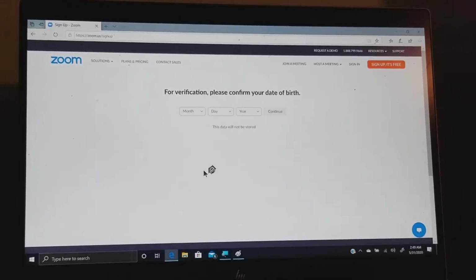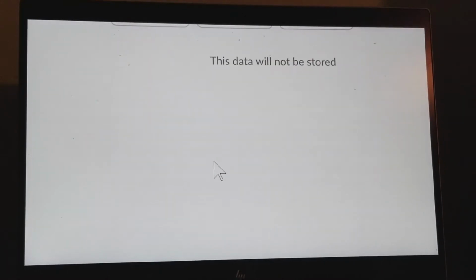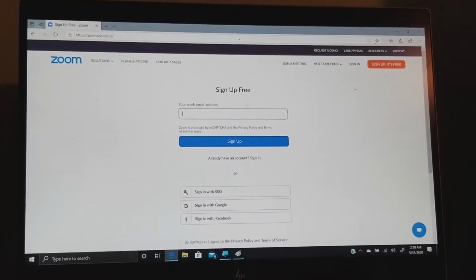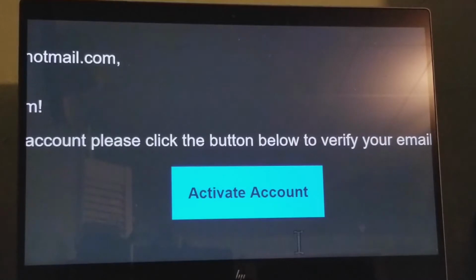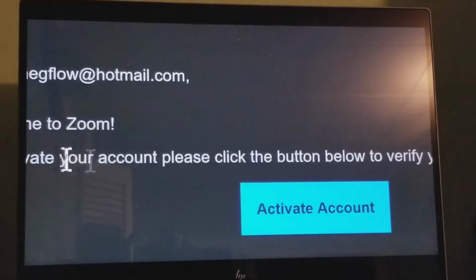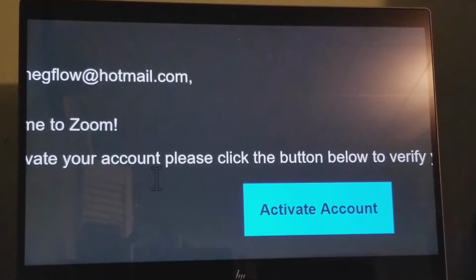Next, fill out your age and click continue. Alright, next thing you're going to need to do after you put in your birth date and verify it, then they're going to want you to put in your email address. So let's do that. Alright, next they're going to give you this confirmation that they sent you an email. So you're going to go check the email. In your email, you'll see a turquoise button that says Activate Account. Click that button and it will take you to a website.